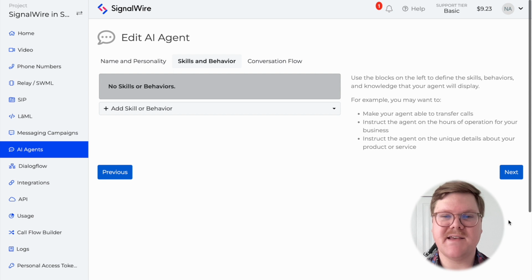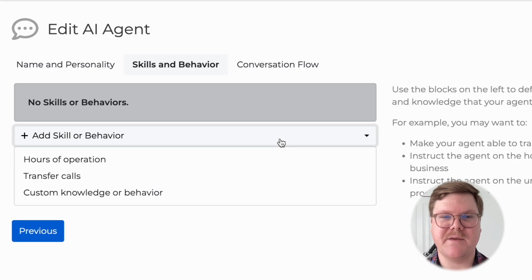The skills and behavior section takes a modular approach to furnishing my AI agent's abilities and knowledge base. Rather than forcing me to write a lengthy, comprehensive prompt from the outset, these building blocks conveniently ensure that the content I supply is well organized.